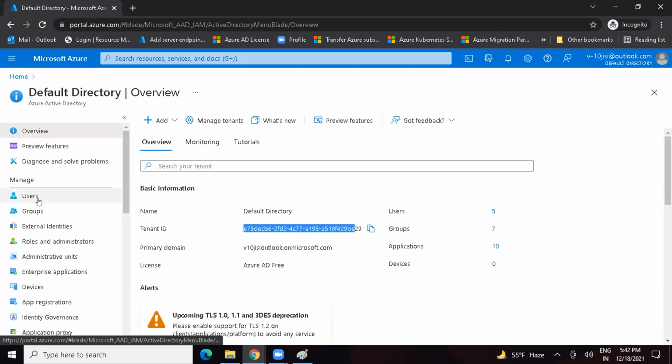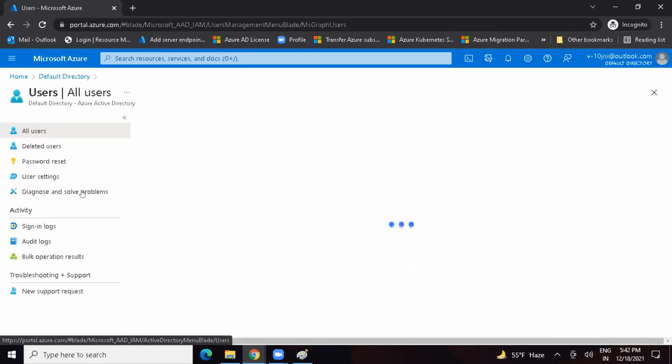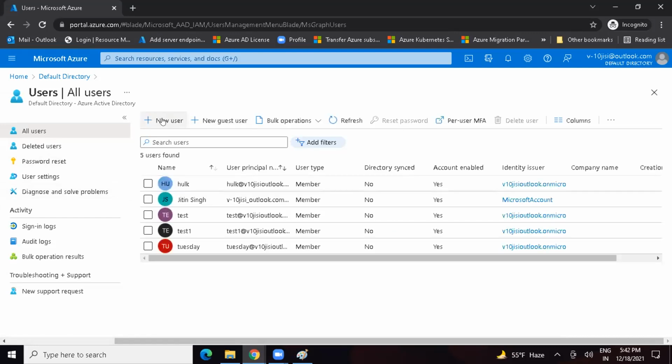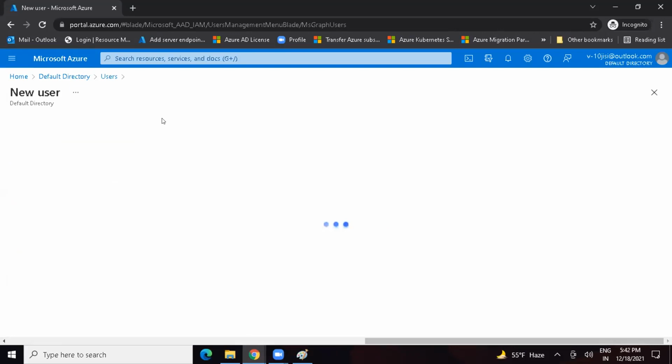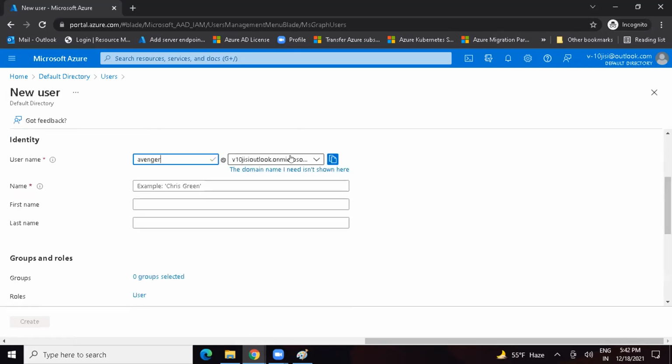Now on the left hand side, we can see users. If we would like to create users, we can click on users, and from here we would be able to create them. So I can say new user. Let's say I would like to create a user with the name Avenger, and the domain name we are getting is v10gisi outlook.onmicrosoft.com.